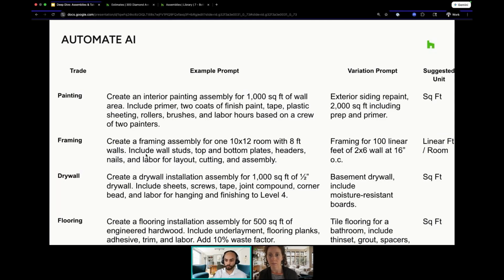Framing, you can do it by room, just like we saw. Create a framing assembly for one 10 by 12 room, 8-foot tall walls. Include the wall studs, top and bottom plates, headers, nails, labor for cutting, layout, and assembly. And the variable is just going to be the linear feet or maybe your room size. For drywall, create a drywall installation assembly for X amount of square feet of this type of drywall. Include all your components. The AI will do that for you. And flooring, similar, just square footage with specific details of your project.